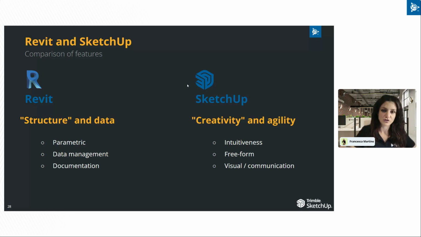Whereas on the other hand, SketchUp is an excellent software and a very intuitive free-form modeling environment that therefore prioritizes the visual expression and, most of all, the communication of the ideas of projects with the stakeholders, with the clients, and with all the involved parties. So SketchUp is used for rapid conceptualization and all the different design iterations. And of course, it is used to explore ideas, as I said.